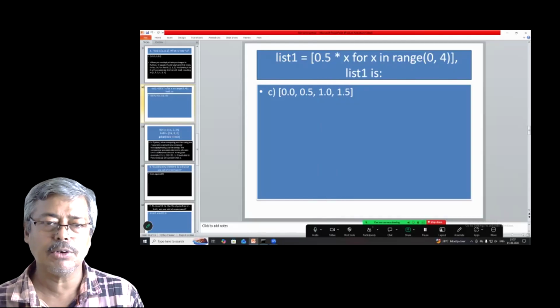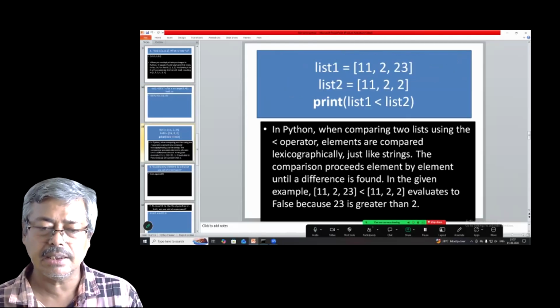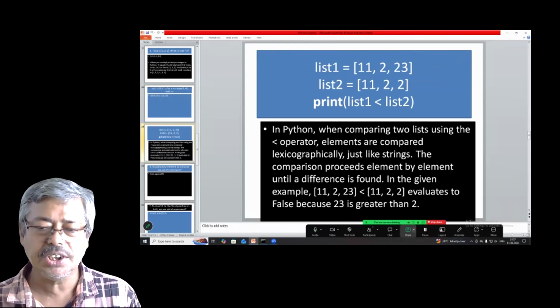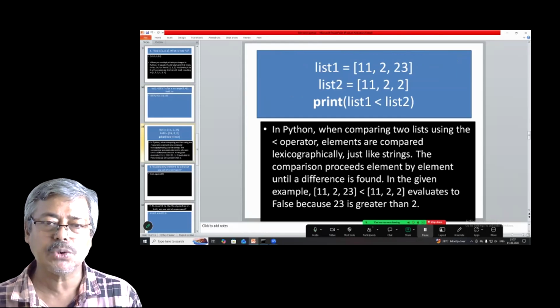Okay, I am saying this before, later I am saying why not, it is taken by the system. Now I am coming to list comparison. Suppose we are defining two lists.